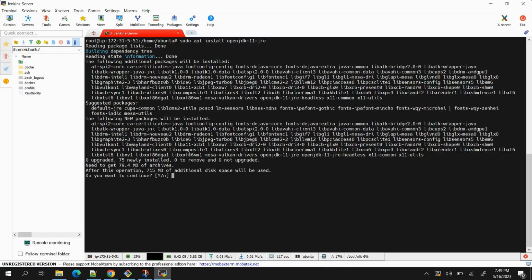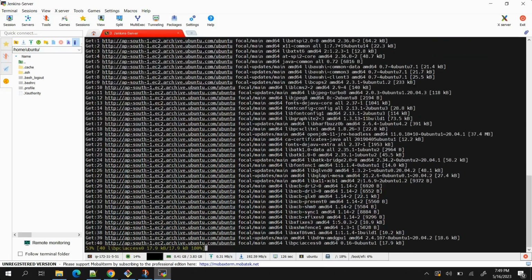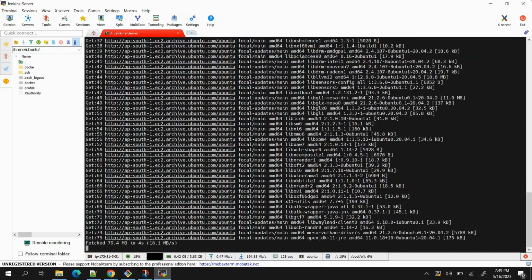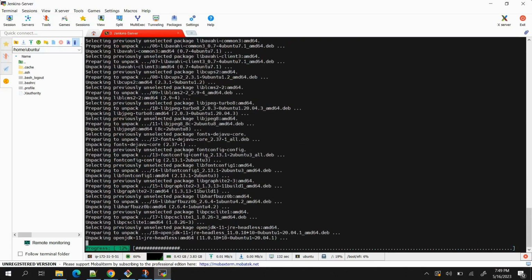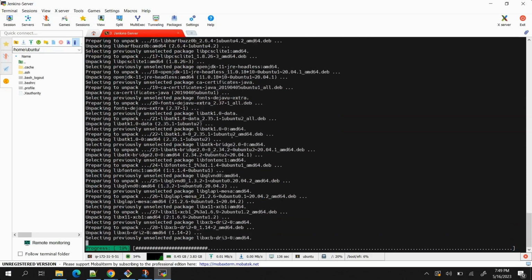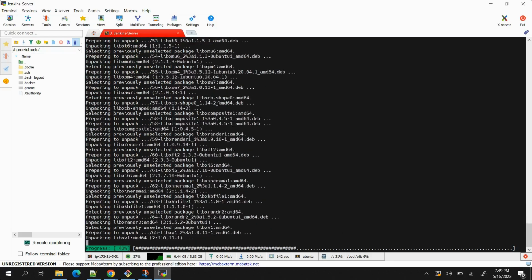So this URL we will paste, and you can see it is supposed to download around 715 MB of additional disk space. Let's click on it, and depending on your network speed it will take a little time, but since we are using an AWS machine, it won't take too much time. You can see it's progressing, and basically it's unpacking the whole JDK application.